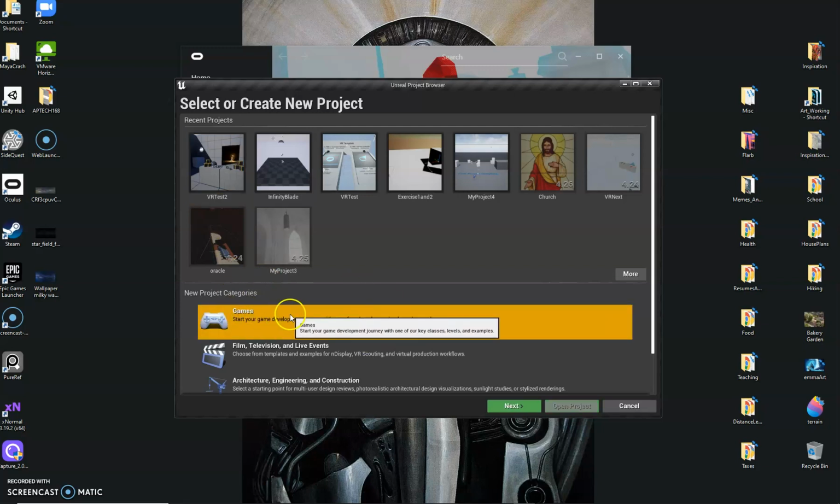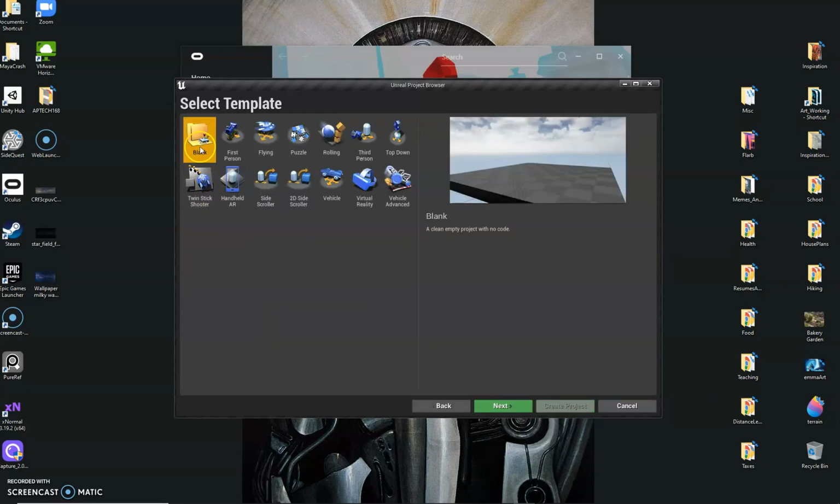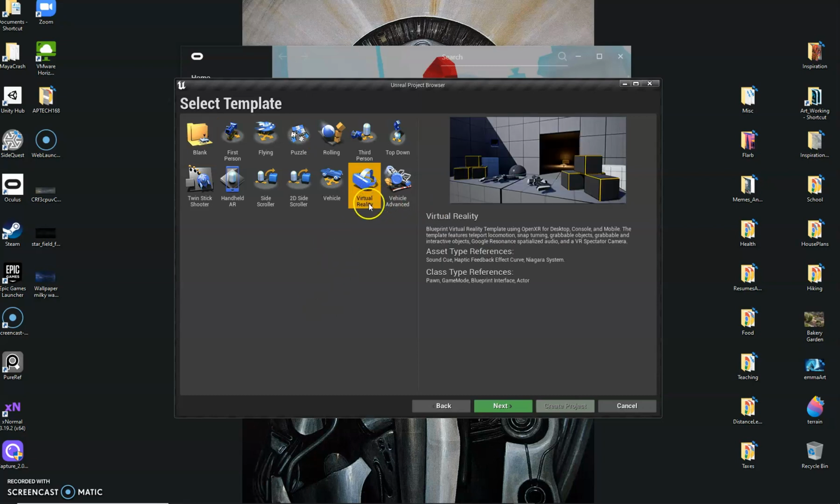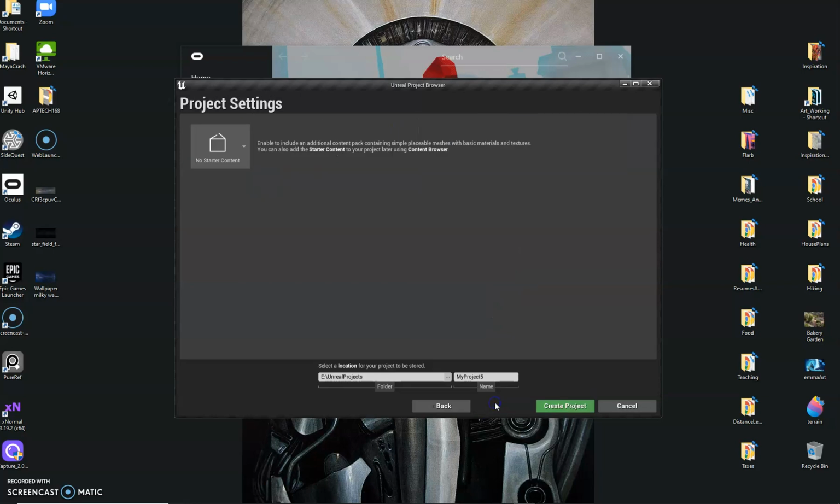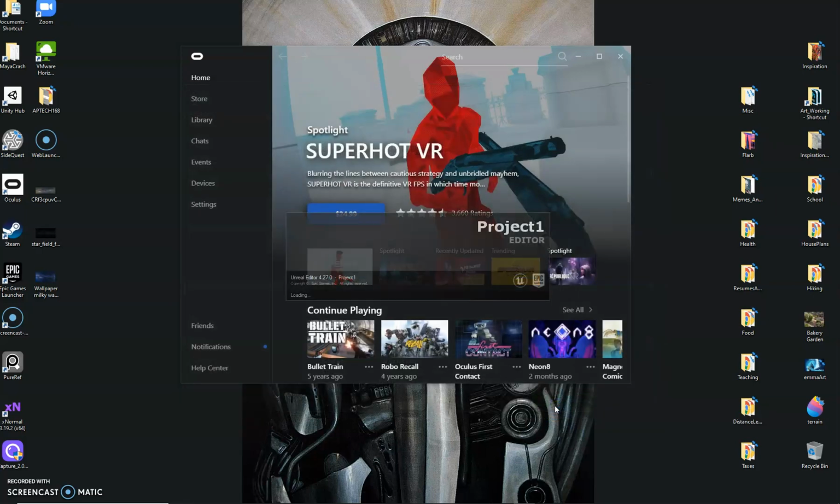So we'll go down, select Games, hit Next, and because this is in the lab, it's one of our VR projects, we will be using the VR template or the virtual reality template. So go ahead and click Next. And for this, just call it Project 1. Path should default to your documents and hopefully Unreal projects in your documents. If not, let me know and I'll double check and see what's going on. So I'll hit Create Project and just give it a few seconds.